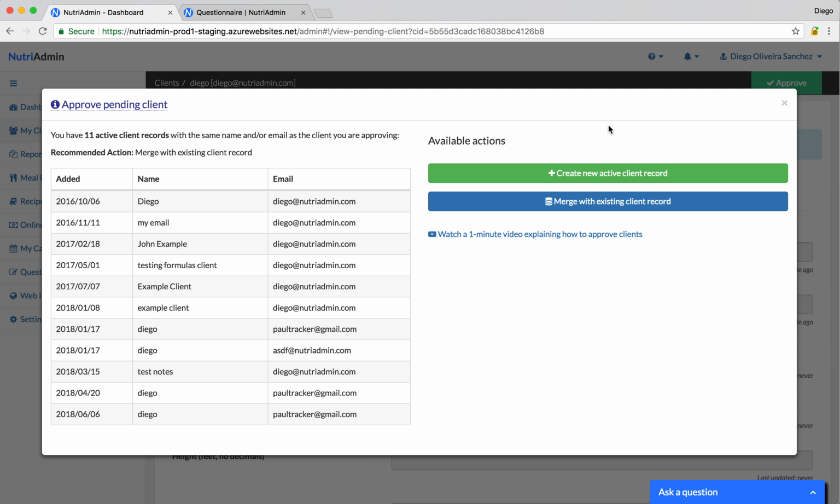And now there are two options. The first option is if this is a new client you've never met before, or you haven't entered this data for this client in NutriAdmin yet, you can just click create a new active client record. It will just create a client record, like when you create the record yourself with this data.